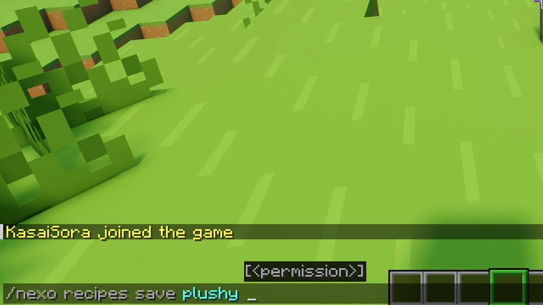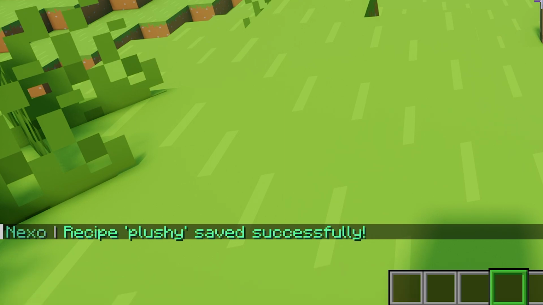And after that you need to give it a permission. So basically players with this permission will be able to use this crafting recipe. You can make this anything you want. I'm going to do nexo.craft.plushie because why not? After that I'm going to press enter. There we go. The recipe was successfully saved.